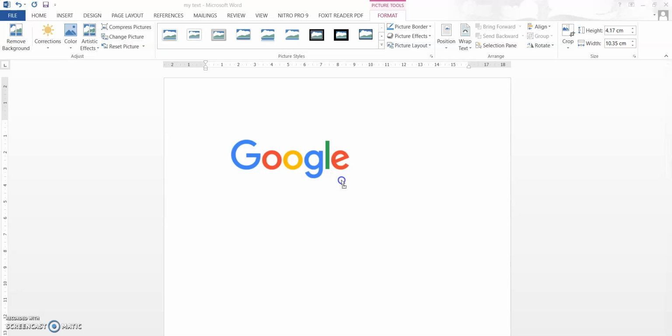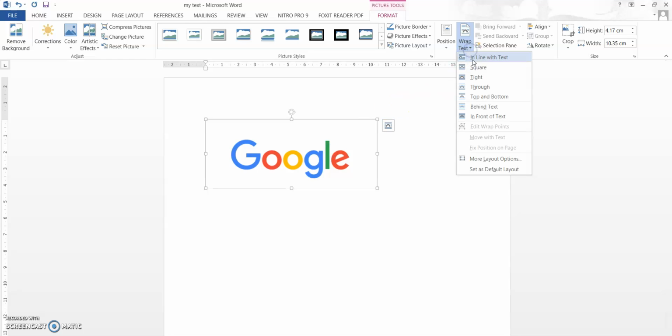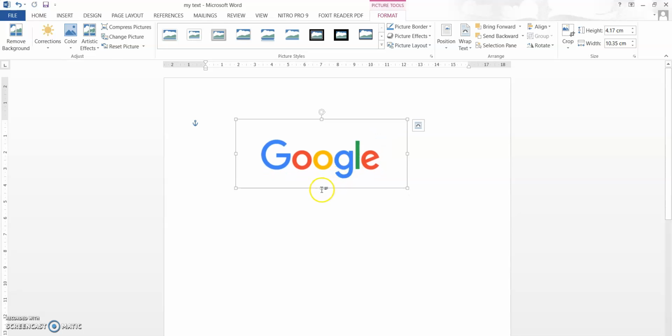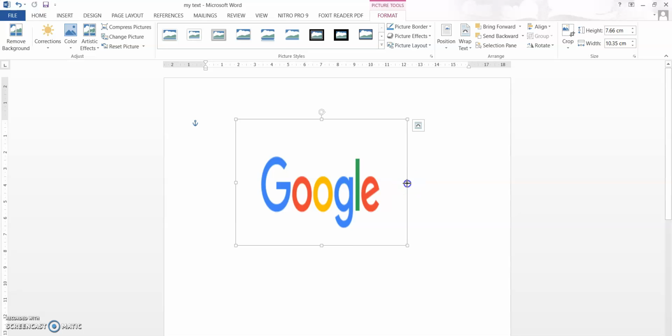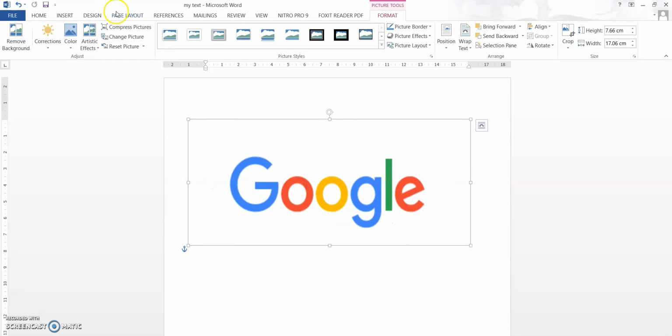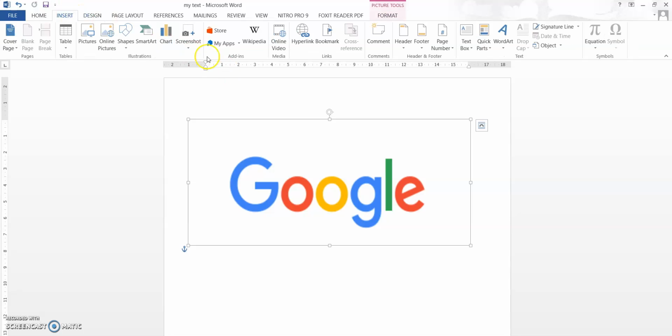the thing that I have cropped will become an image, and I will be able to move the entire image into the blank document. Then I can do further editing by pressing wrap text to square, so that I will be able to move it, resize it, whichever way I want. I will be able to resize using these options. Okay, so this is how you take a screenshot in Word.